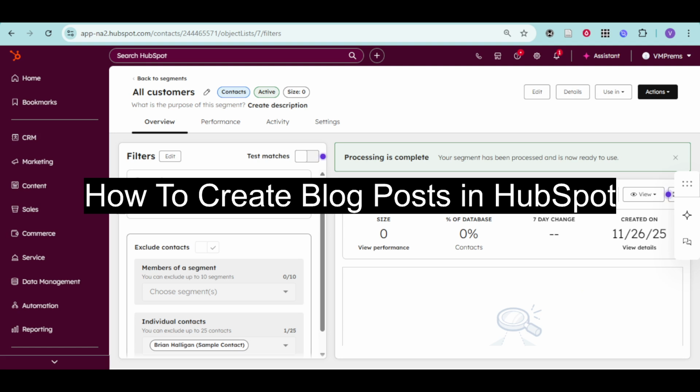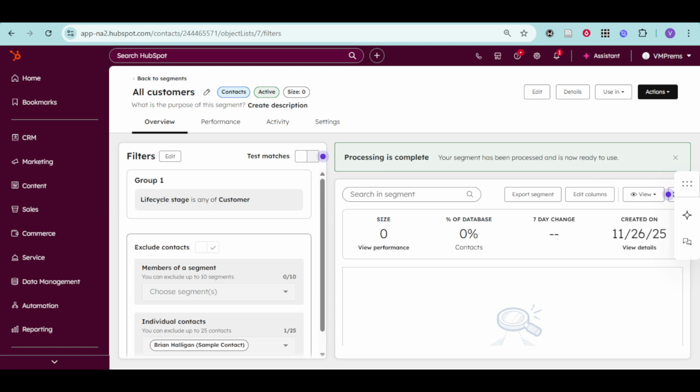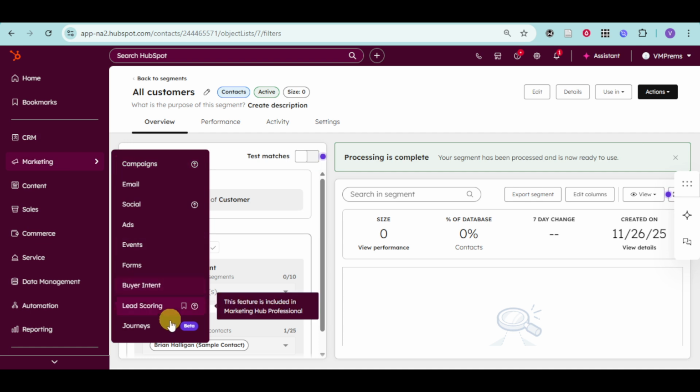In this video, I'm going to teach you how to create blog posts in HubSpot. In order to do that, you first need to head over to your interior of HubSpot and navigate to your blog tool. You can find them by going to marketing and then finding blogs right here.